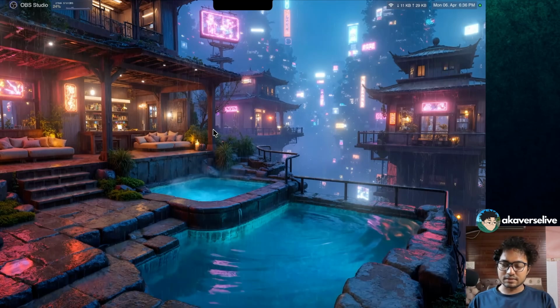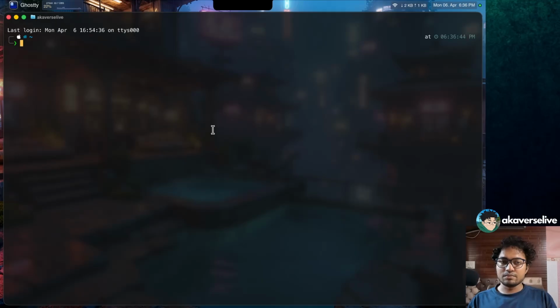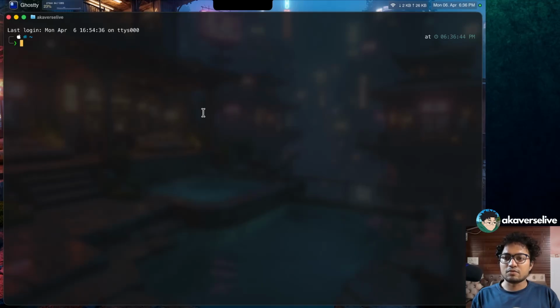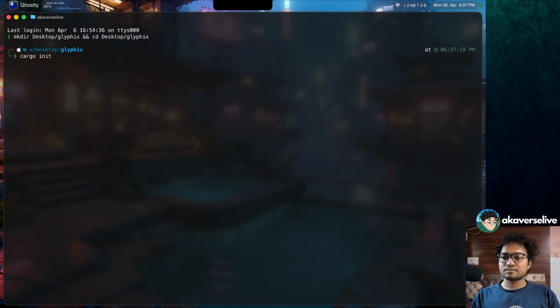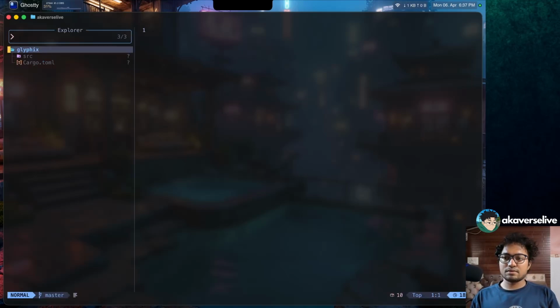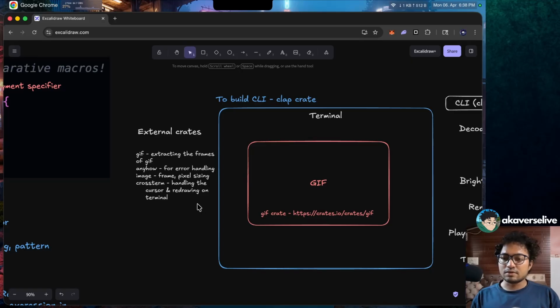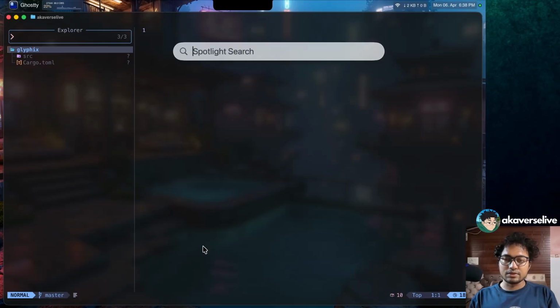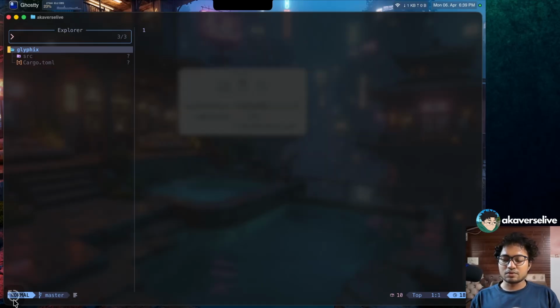All right, so let's get started with the code. I am using NeoVim. You can use any code editor you want, whether it be VS Code or Helix or whatever you use. Let's create the directory and head into that directory, naming it Glyphix, and cd Glyphix. And now we run cargo init. Let's open it in NeoVim. Okay, so these are the four libraries we will be using. Let's install them. Forgot to turn on the caster. Let me turn on the caster. Okay, so you can see it on the bottom left.